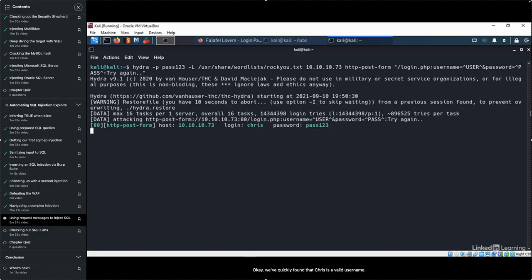Okay, we've quickly found that Chris is a valid username. We could now try Hydra with Chris and try and crack its password, but in fact when we do that we don't find it. So let's leave it and see what we can do with an SQL injection. Let's start Burp Suite.